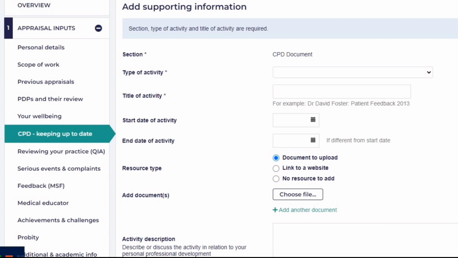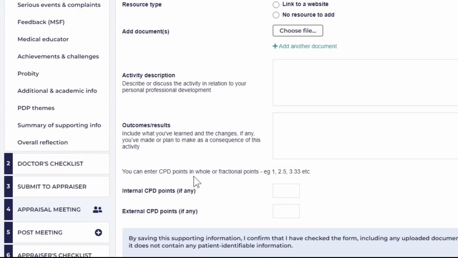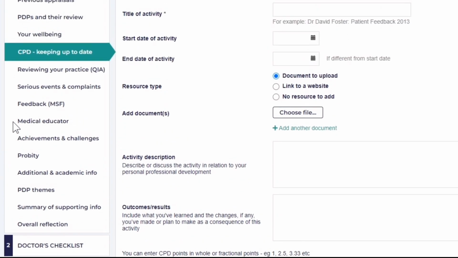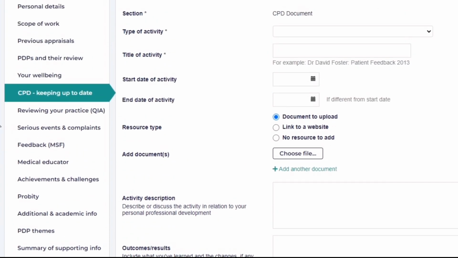But keep in mind, if it's internal, you will select over here. If it's external, you will select over here. So in this way you will add your continuous professional development, and you have to add 60 CPD points in 1 year's time. So this is important and easy.